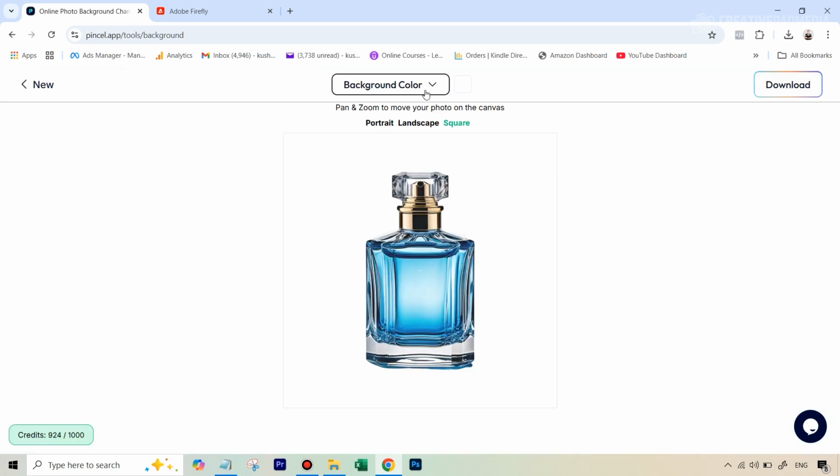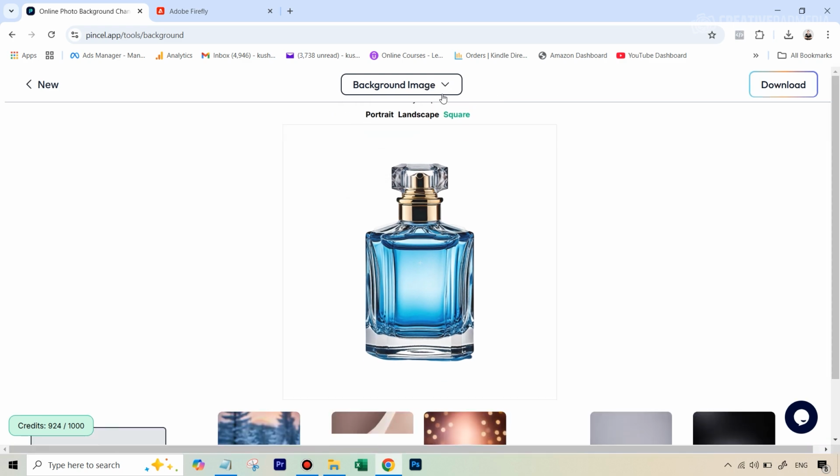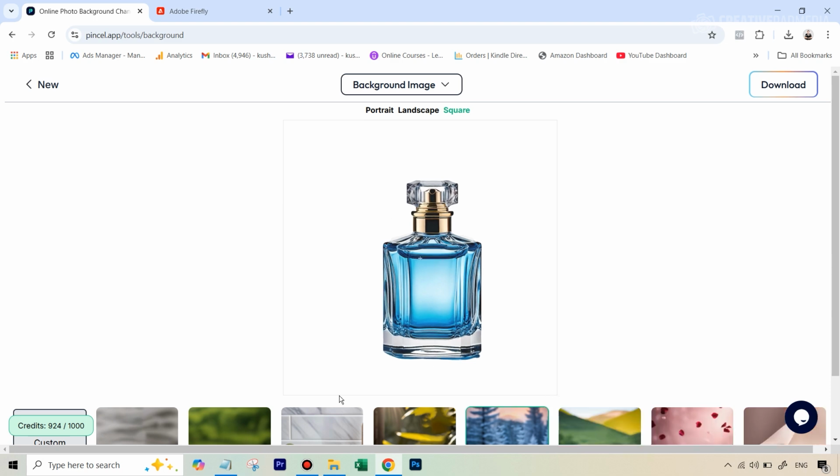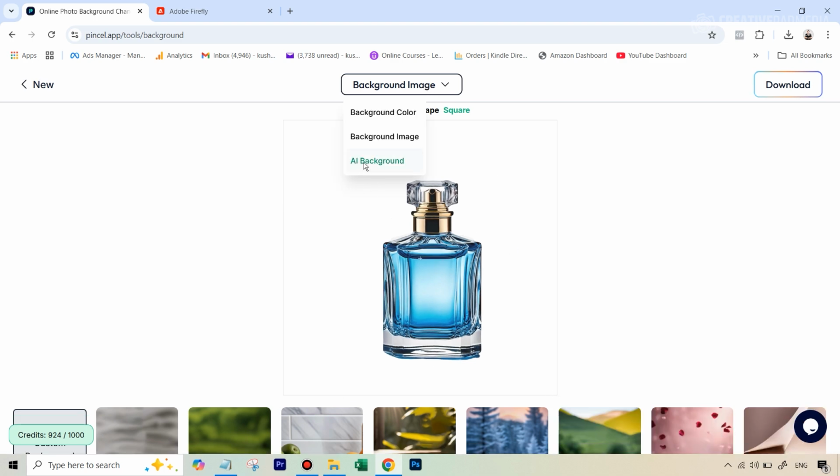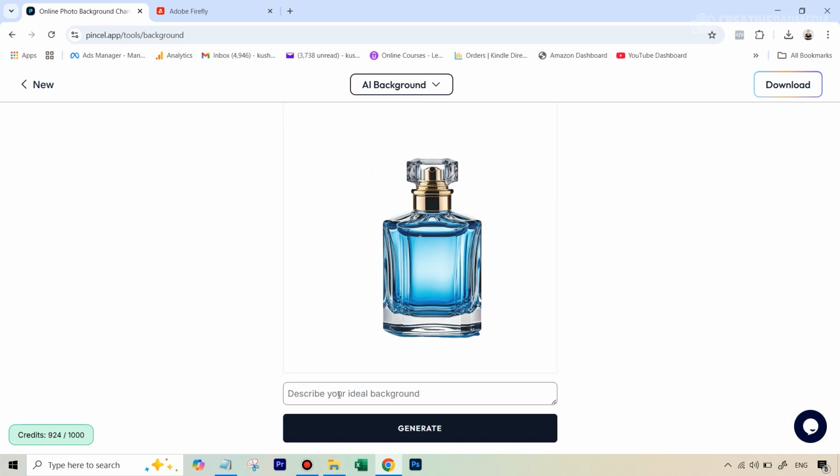One thing is that you can just simply select background color and change the color from here. That really is of no use. Background image also, that way you can just select any image behind. Again, that's not really AI in play. But if you select AI background, this is where you can type in a prompt. Now let me show you. I'm soon going to be showing you an example from another AI app, which I believe is the best for product AI editing. But right now, let me show you the results here with the same prompt.